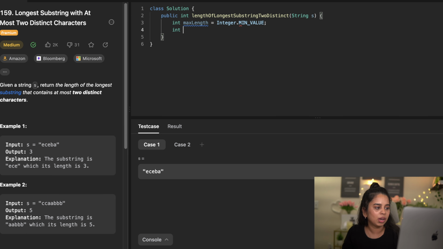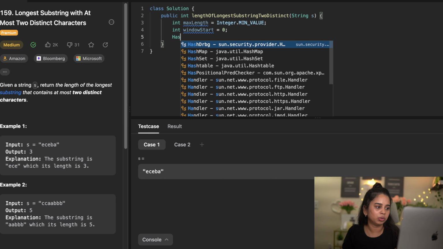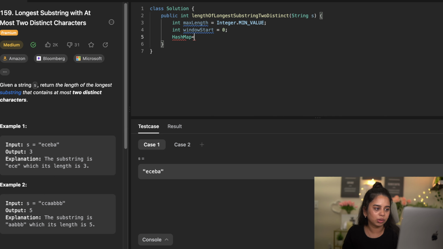And then I'm going to have a variable called window start, initialized to the starting of our string. So I need a data structure where I can record the distinct characters and the number of times each character is repeated, right? As mentioned, I'm going to use a hash map, a character and integer combination, and I'm going to call it map.